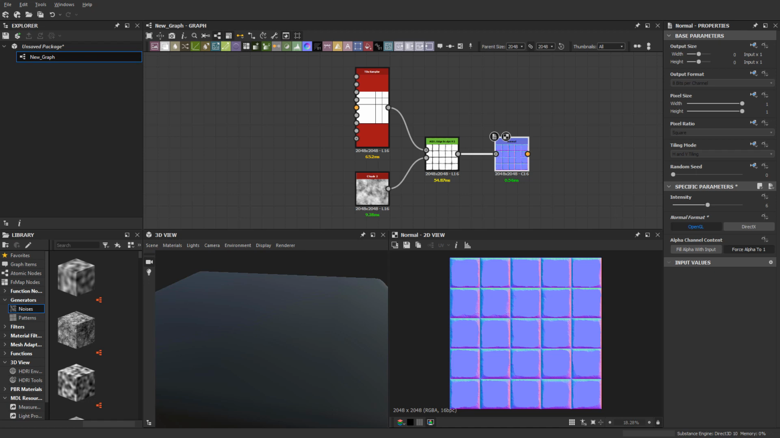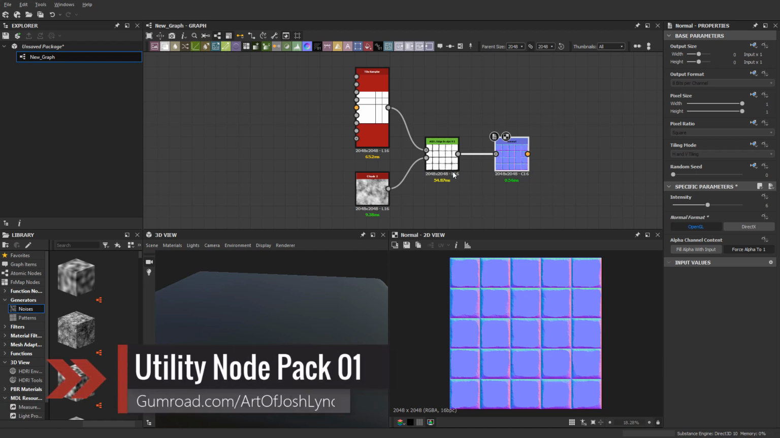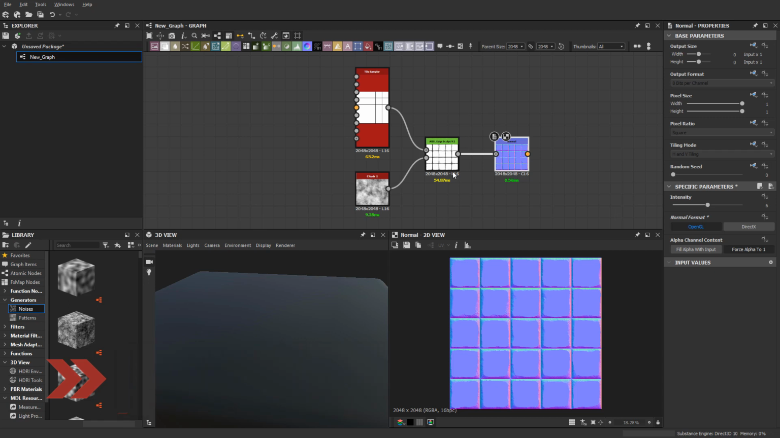My name is Josh Lynch, and in today's video, we're going to be taking a look at the Art of Josh Lynch Edge Sculpt node, revision 02. I recently updated this node, and it's part of the utility node pack 01 that's available on my store. What I want to do is give an overview of the way the node works, how I went about updating it, and some of the decisions I made. So anyway, let's get to it.